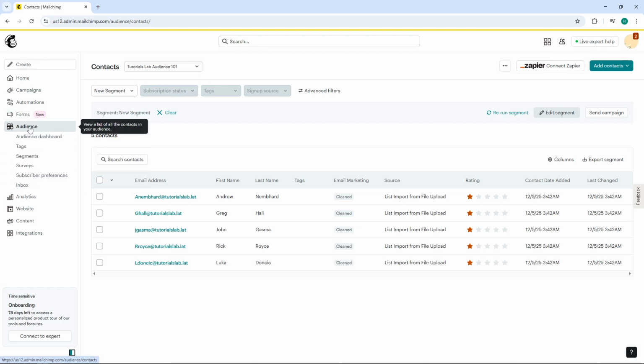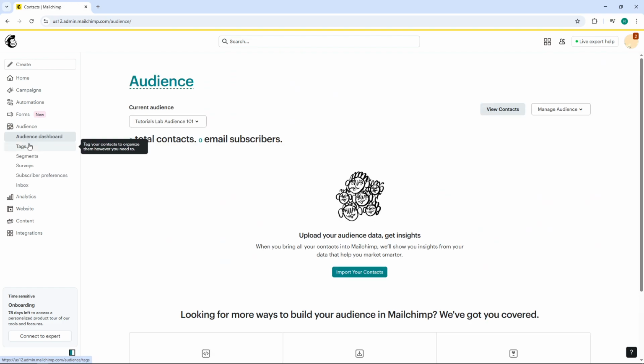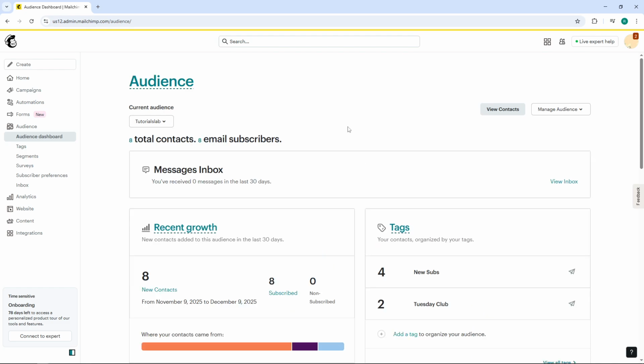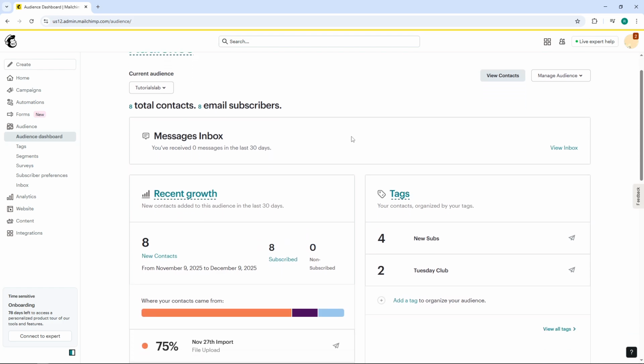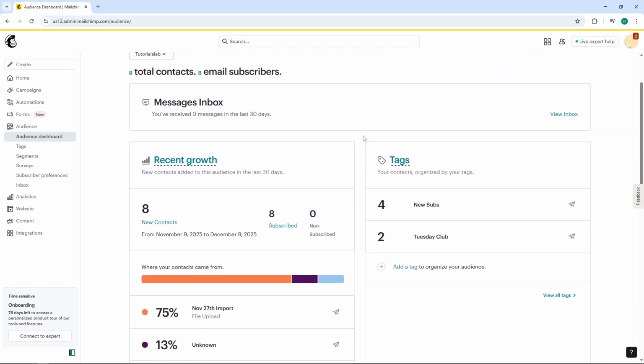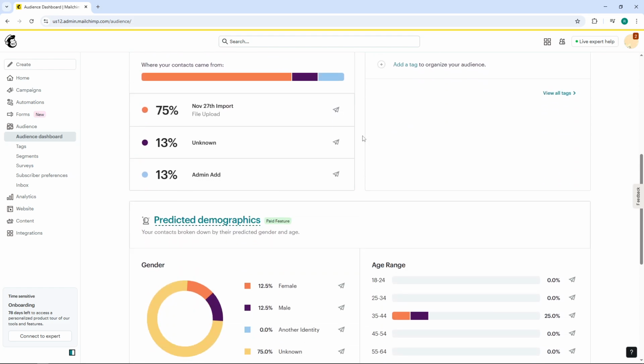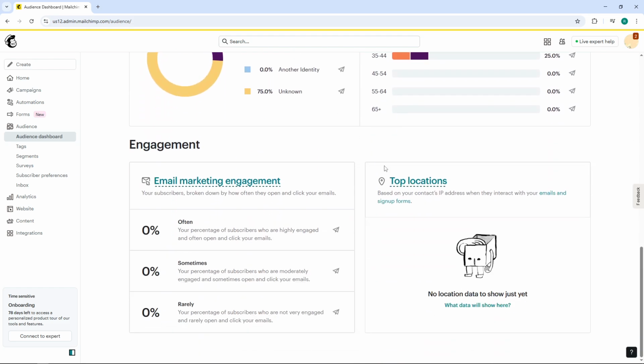From the expanded menu, select Audience Dashboard. This will take you to a comprehensive overview of your subscriber base, showing you various metrics and insights about your audience. The dashboard is designed to give you a clear picture of who's engaging with your emails and where they're coming from. Now scroll down through the audience dashboard until you locate the top location section.